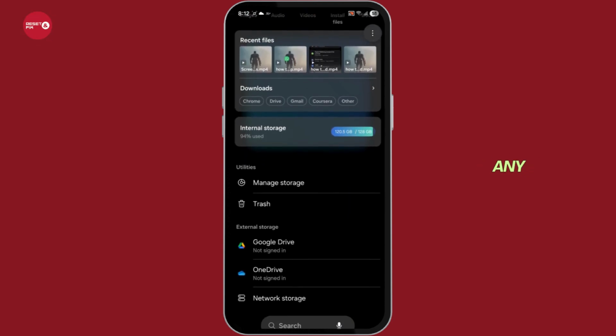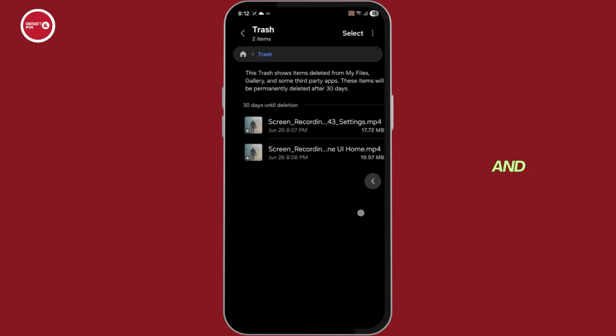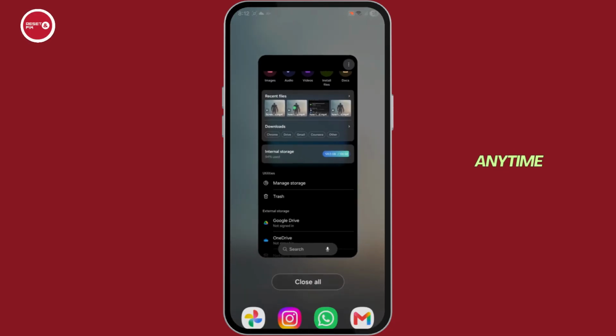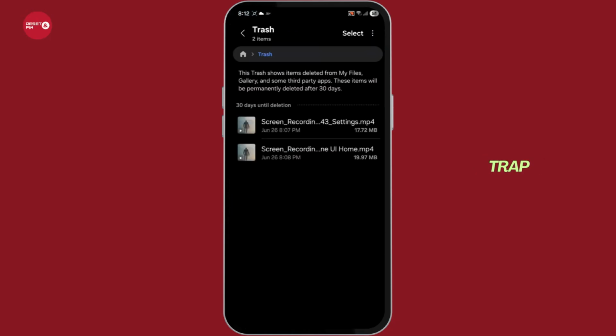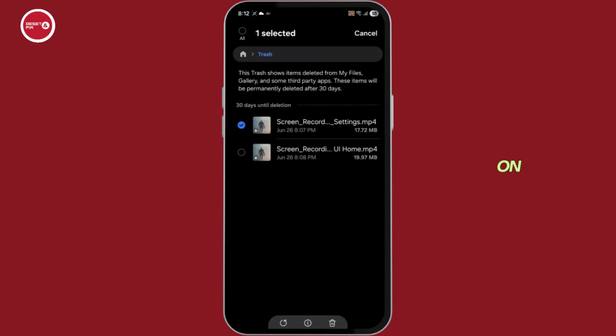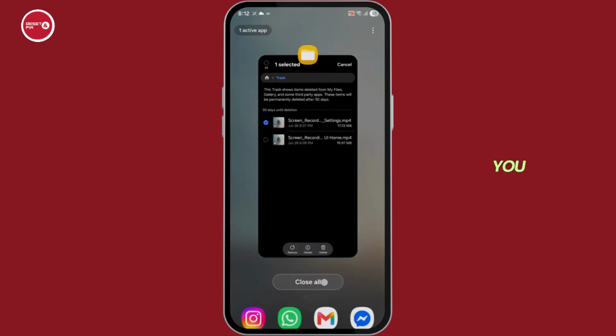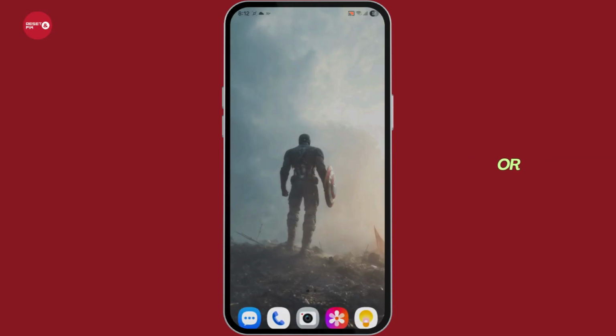So if you delete any files, it will be saved on trash and you can recover the video or photo anytime by simply tapping on them and just tap on restore option. In this way you can recover your photos or videos easily.